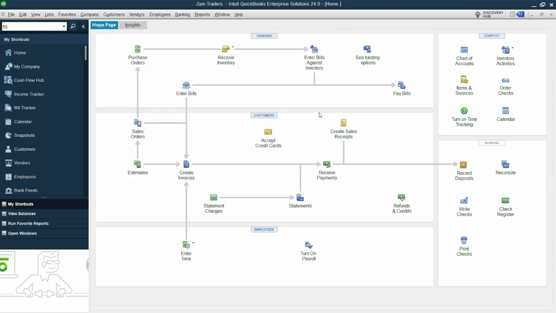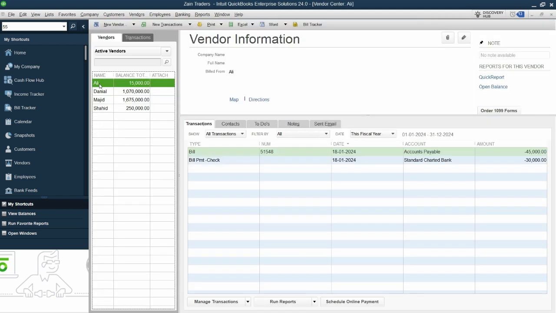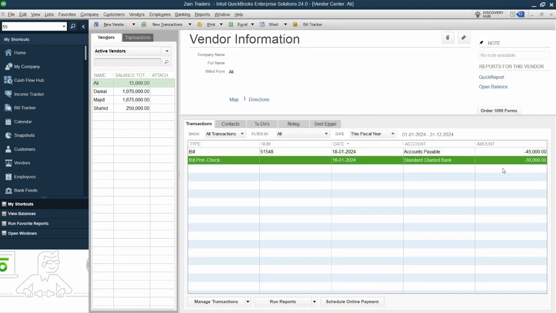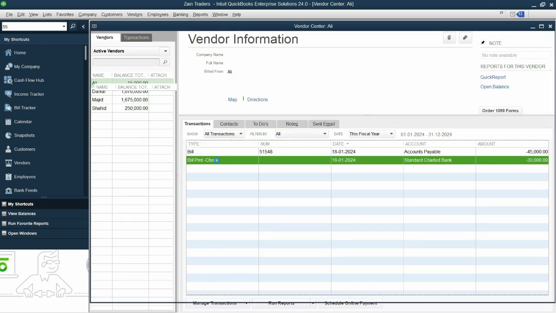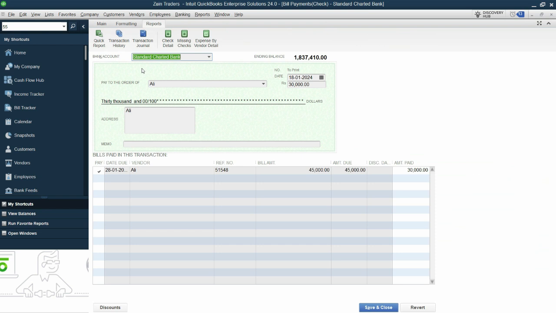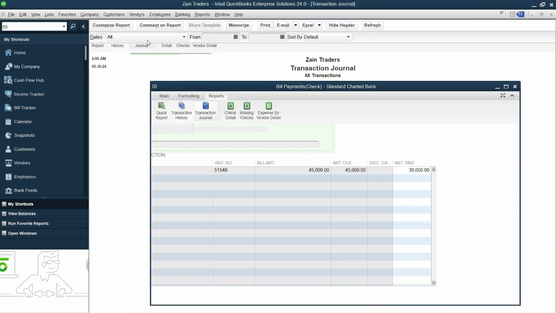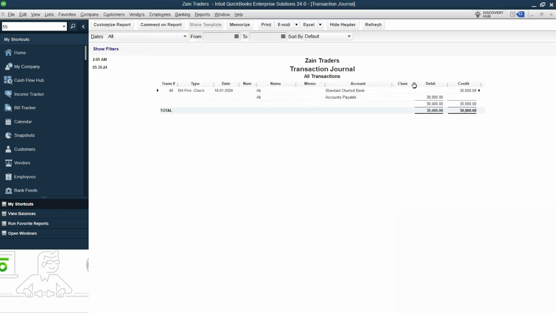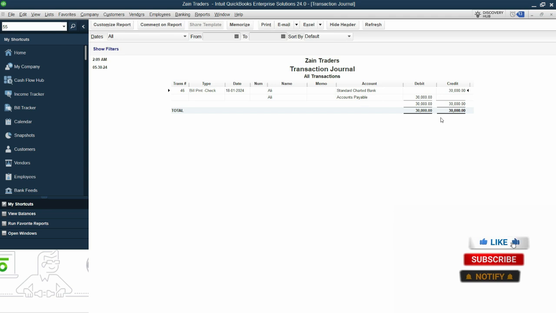Now, if I want to check the journal entry, how can I check that? In that case, I'll go to the vendors section and I'll choose Ali here. Here I can see this transaction, which is bill payment and check. So just double click on it. And from here, I'll go to reports and click on transaction journal reports. So the entry is Standard Chartered credit and accounts payable debit.